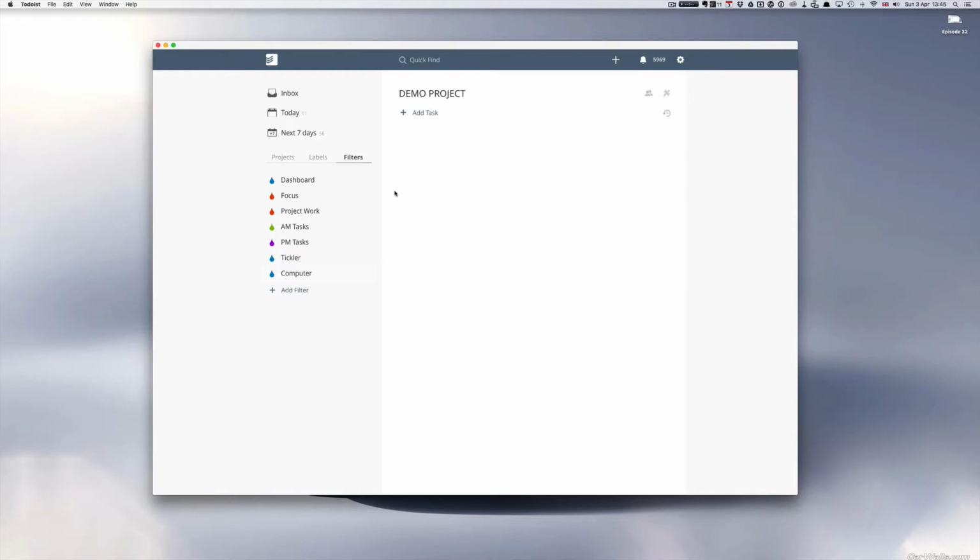So to set this up, all you need to do is go into your filters, which is on the left-hand side, and click on Add New Filter. I'm going to name this Week Planning, which is how I would use this. And all you need to do is, now, here's a quick tip for you.